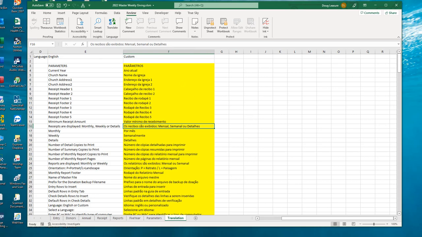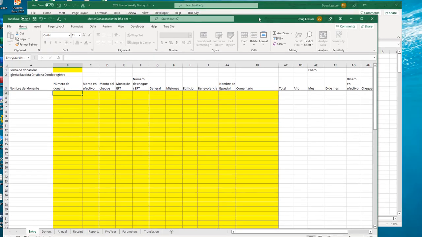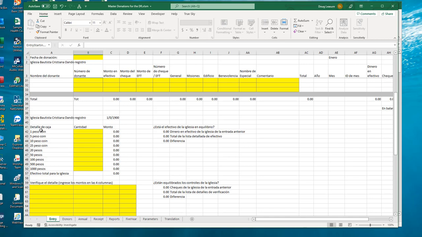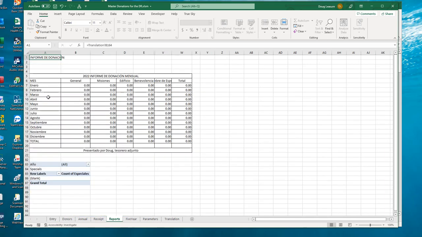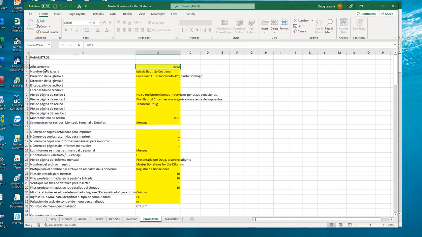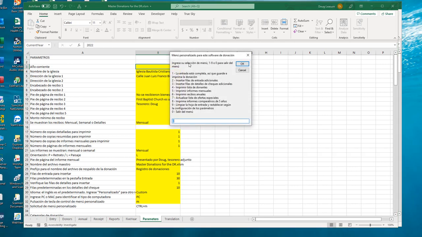I'm going to open up a sample church from the Dominican Republic. I'll drag that over here. And what you'll see is that the entry information is all in Spanish. When you get down here to the bottom, this is in the Dominican currency. If we look at our reports, it's all in Spanish. If we look at our receipts, it's in Spanish. The parameters are in Spanish. Okay, so everything has been translated. In fact, even the menu, my custom menu, is in Spanish as well.